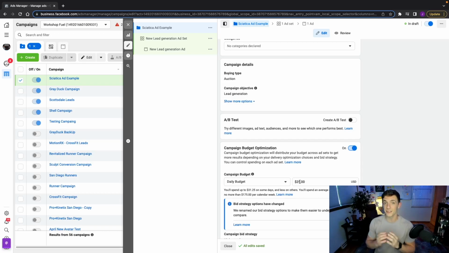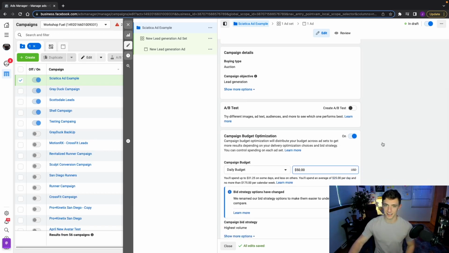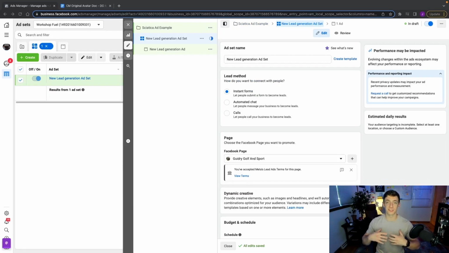To spend enough to actually make it worth your while, I recommend spending $50 a day and following this system. Generally we're seeing about a 5 to 8x return on this style of campaign at this budget level. Once you have your budget set, the next thing to do is just hit next. Now we have our campaign created. Now it's time to actually set up all the targeting details for this particular campaign.